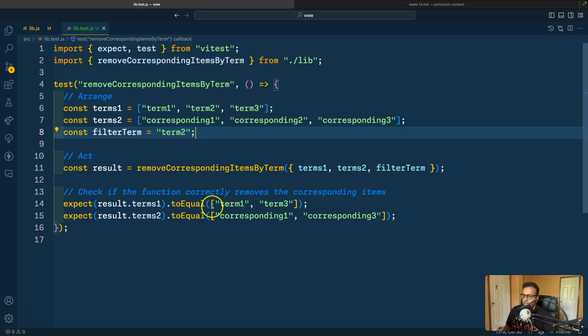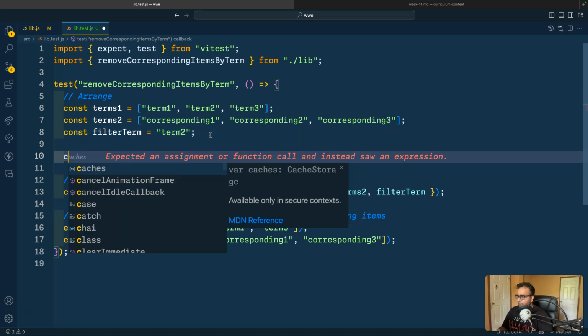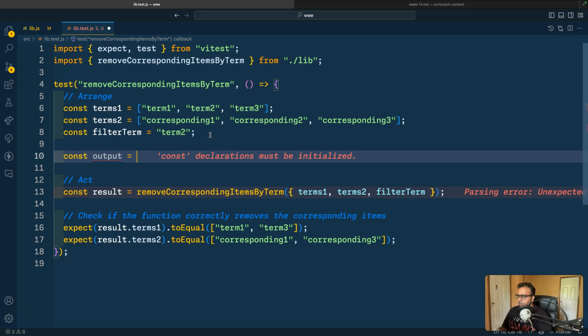What I need to do actually is, rather than doing it like this, I want to set up our outputs. Here's what the output is actually supposed to look like. I'm going to say const output.